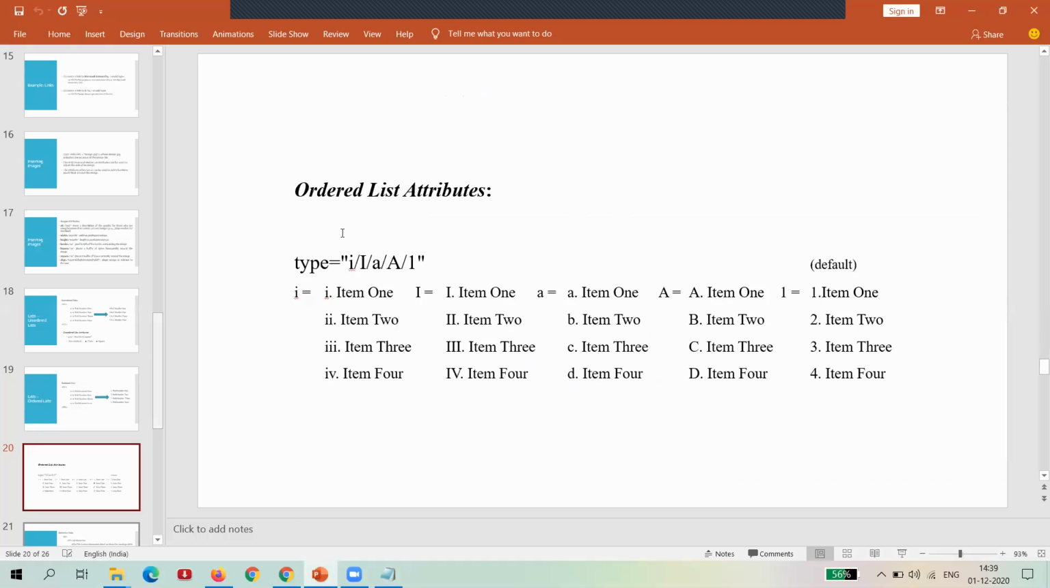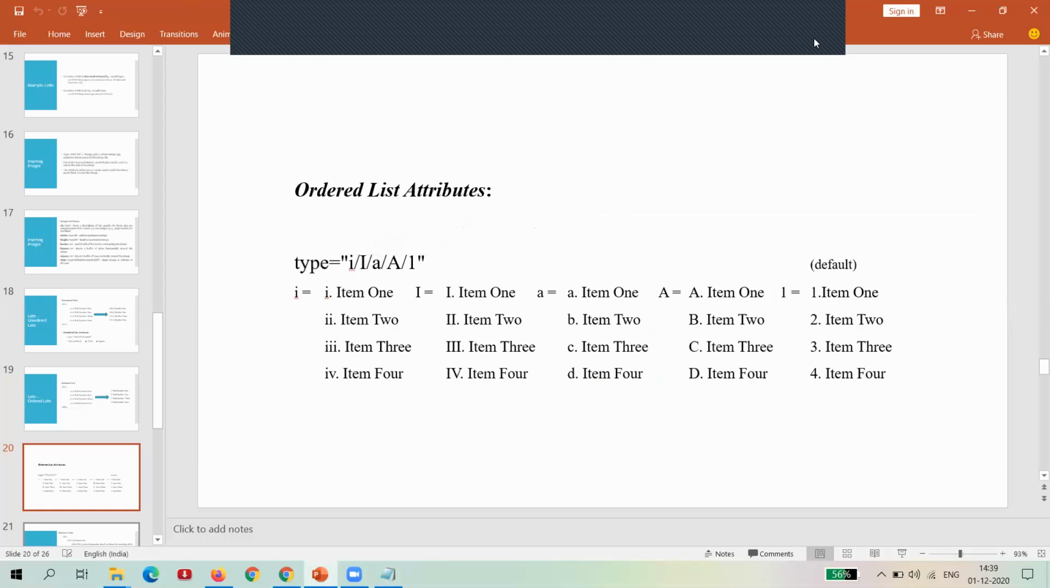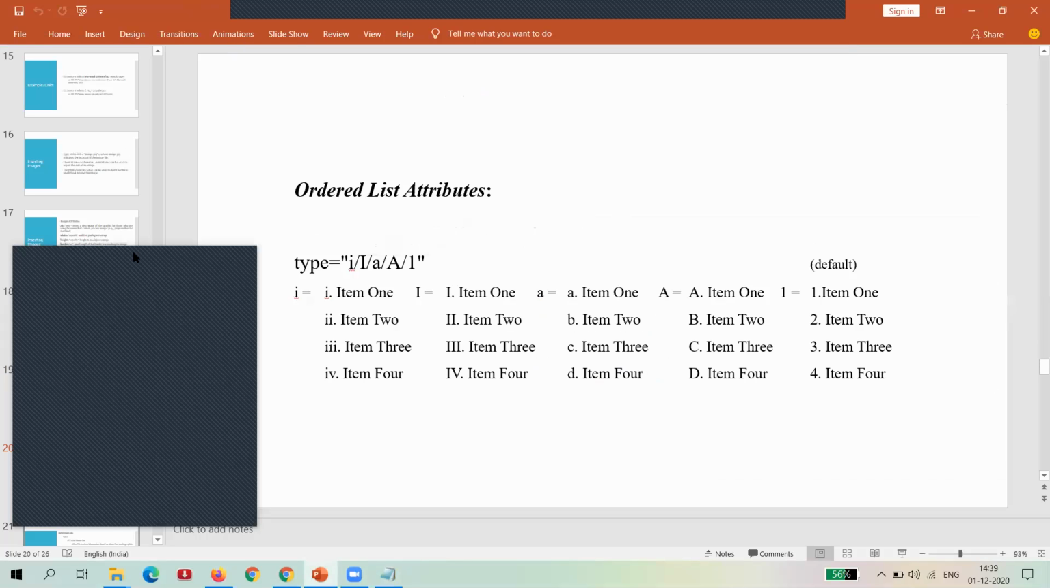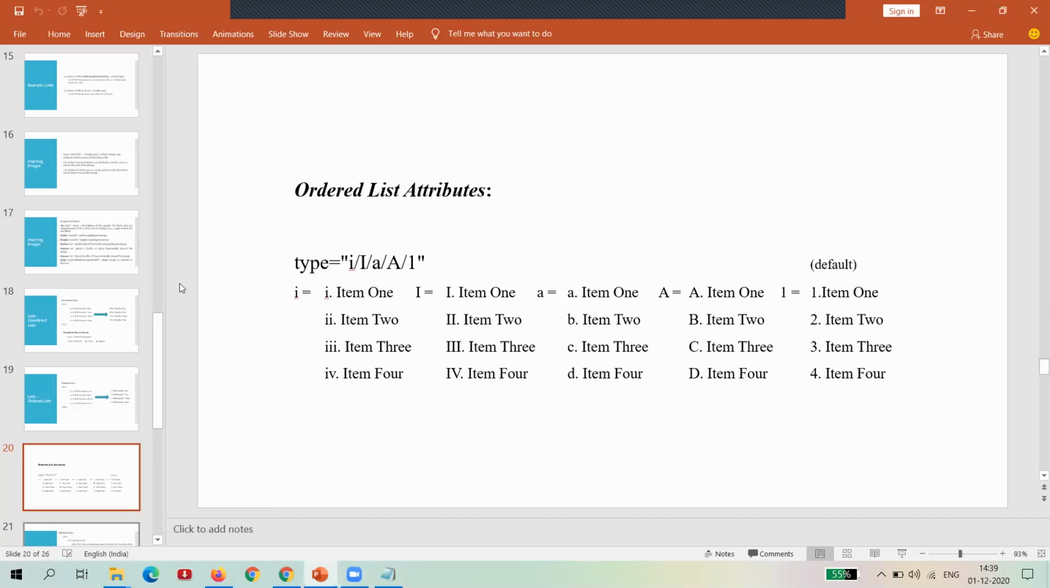Now again we have the same attribute that we call type. In the ordered list we can also change that type. There is a question: is it necessary to use the li tag? Yes, it is a necessary tag, Aryan, because the li generates a square, disc, or any sequence number based on the tag outside it, either ol or ul. It is necessary to write the li tag.